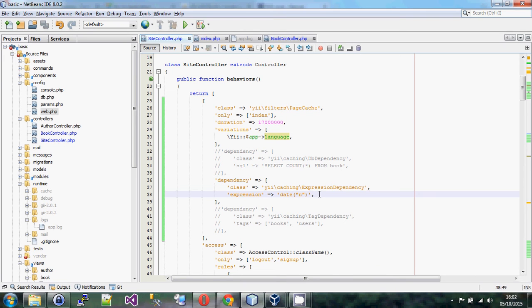It just returns a value, and that value is stored. So the last dependency I want to look at, because it was a bit confusing when I first looked at it, was the idea of a tag dependency. Now, a tag dependency really is just a way of grouping different cache objects together.